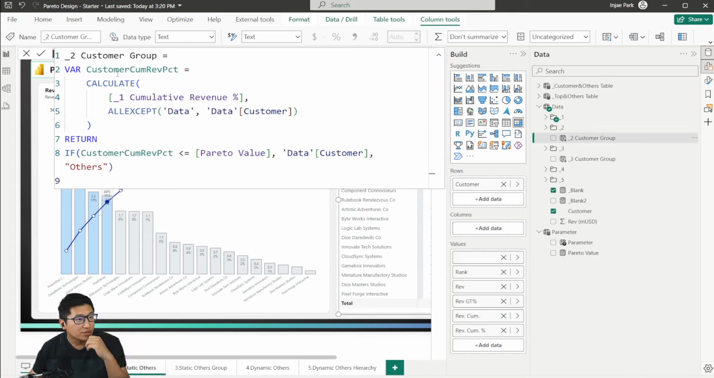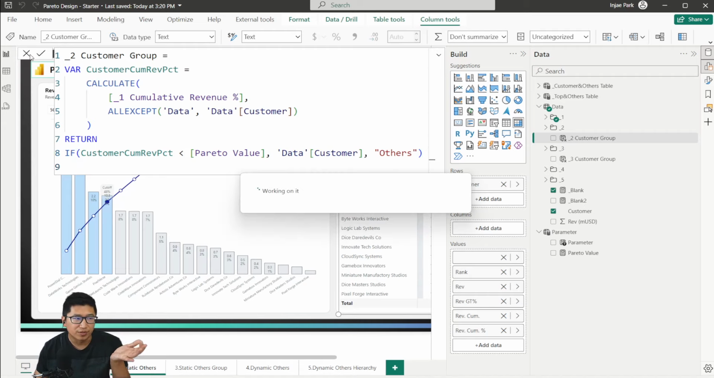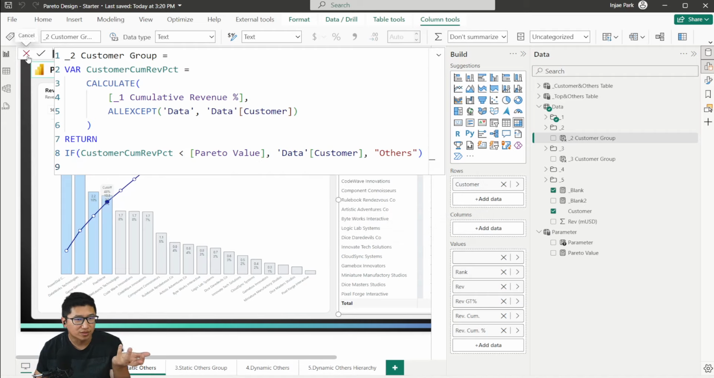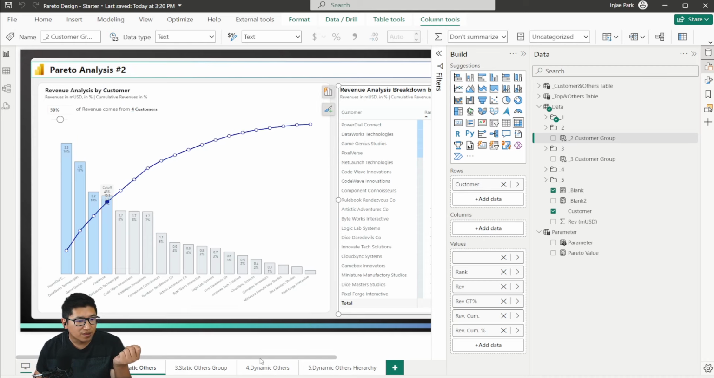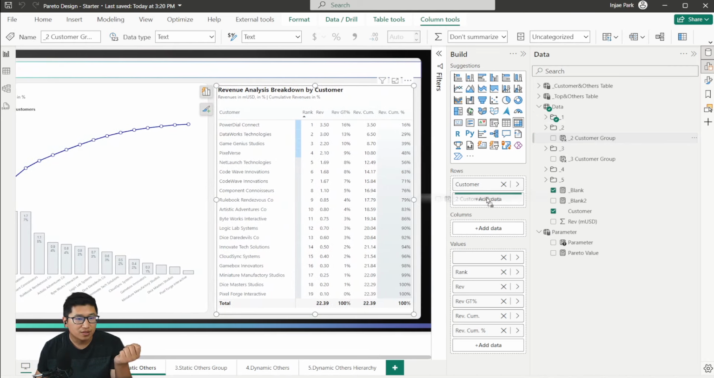Basically, what you're trying to do is get the customer cumulative revenue percentage for the customers that you've selected. And if the customer is less than or equal to the Pareto value, then you make it into others. Now, you might want to just make it less than the Pareto value. Realistically, I think this is probably the right way to do it. But if you were to do this, then none of your previous measures would really work. So let's try this here.